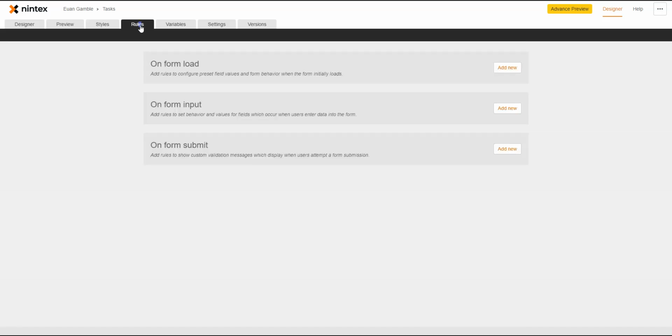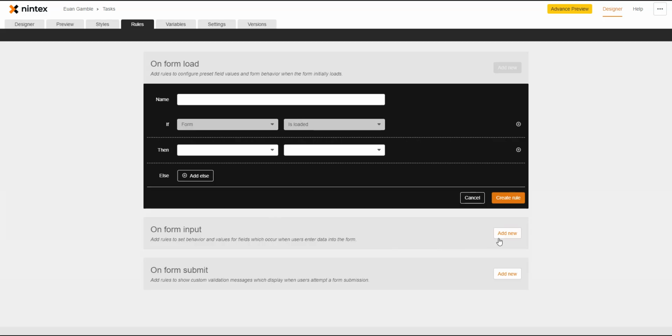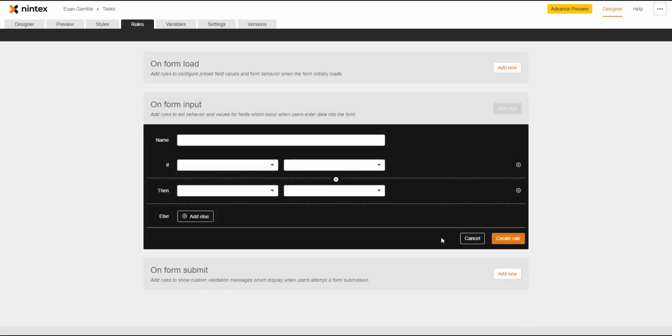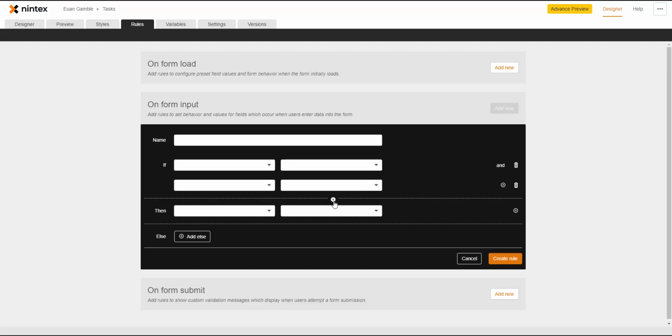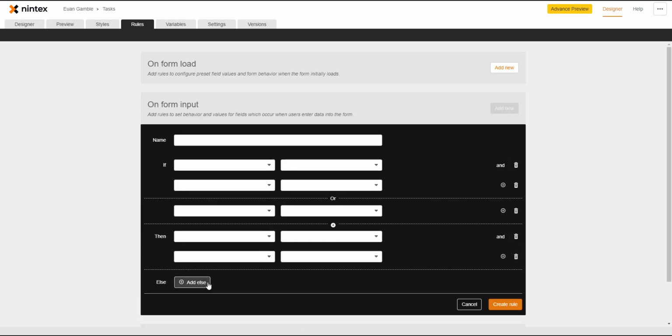The rule builder has changed quite a bit. We now have form load, input, and submit rules. And the logic, the way you build it, is very, very different to what you would be familiar with in the old designers. So it's really more natural language based. So the rule name, an if condition, you can do and conditions, or conditions, then conditions, with more ands in the then conditions, then also else conditions. So if you're reading a rule, it really makes sense and it's much easier to understand.